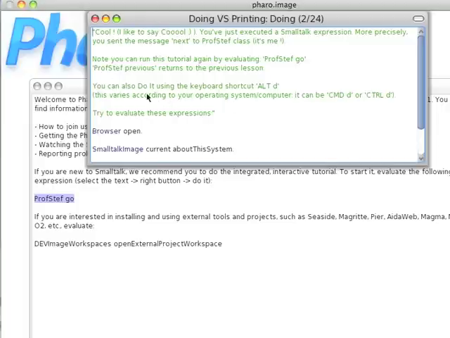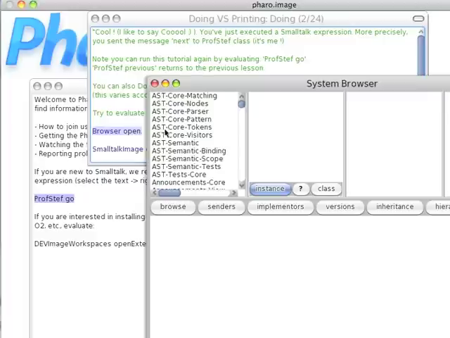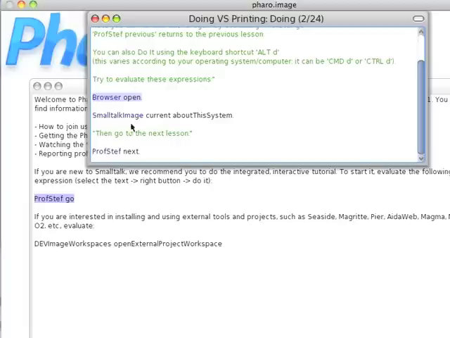It tells you that you can highlight things and either hit Command D if you're on a Mac or Control D if you're on Windows. So if I want to see a browser, I highlight Browser Open and do it. And that'll give me a Smalltalk browser. Now if you're a beginner, this doesn't mean much to you, but again, you've done something and you can see how you get to that stuff.